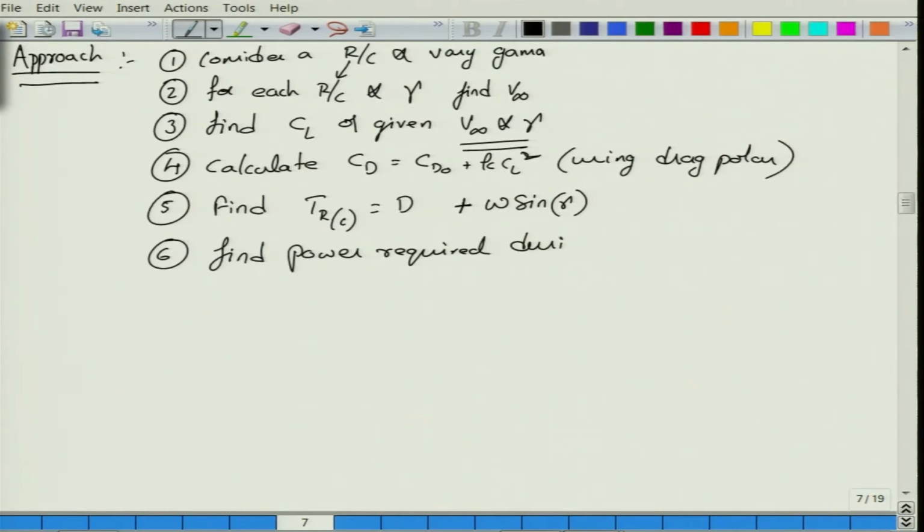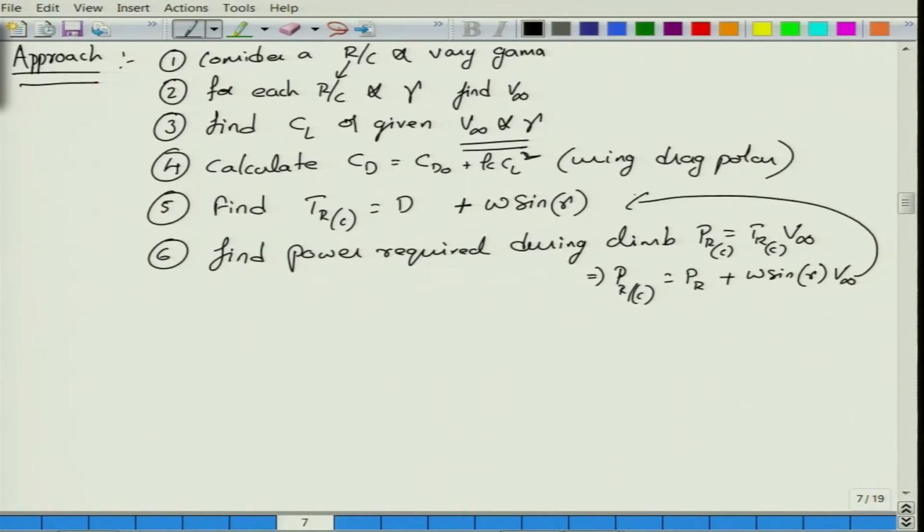So, the power required during climb should be equal to the thrust required during climb times V infinity, the corresponding forward velocity of flight during that climb. So, this you have estimated from step 5, which is nothing but the power required for climb, which is drag plus W sin gamma, times V infinity. So, this anyway you will get from step 5.